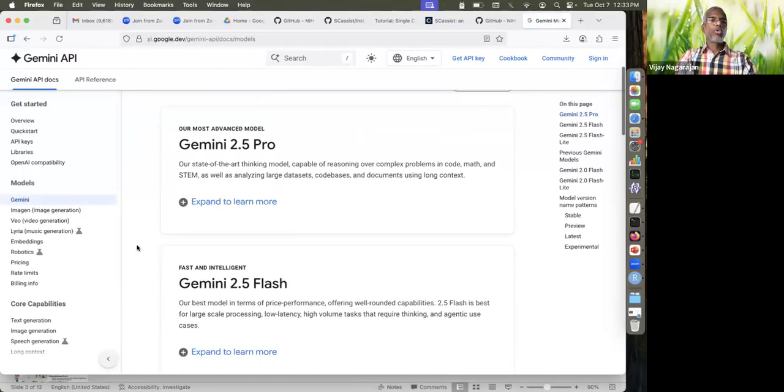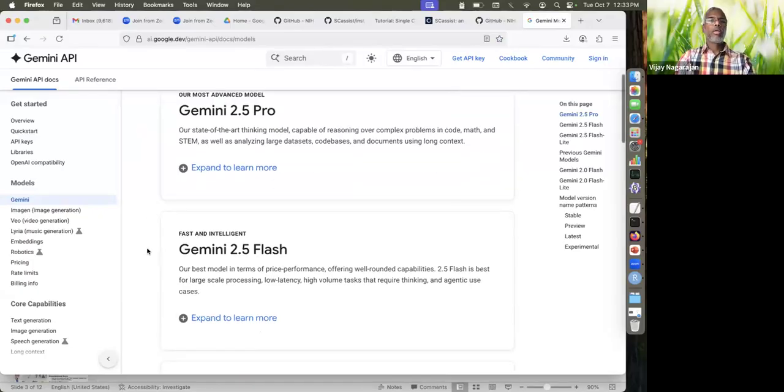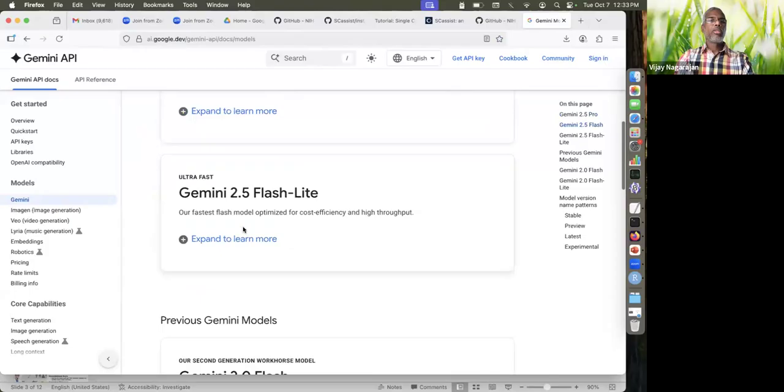So here you can choose 2.5. Pro is a lot of money. Then there is another place where you can check the prices and compare the models. But Pro is a little bit costly, and even Flash, the cheapest version you can get is the Light version. It's faster, it's a small model, as well as the cheapest one. It's cost efficient, as you can see.